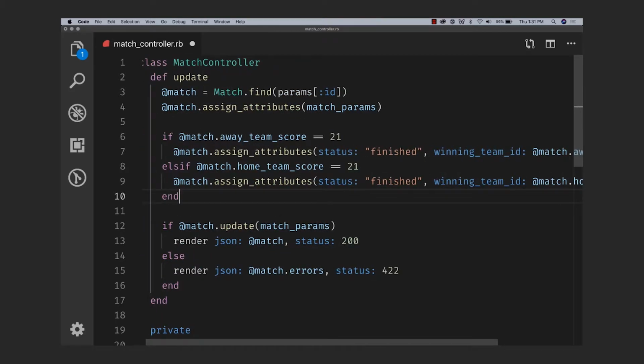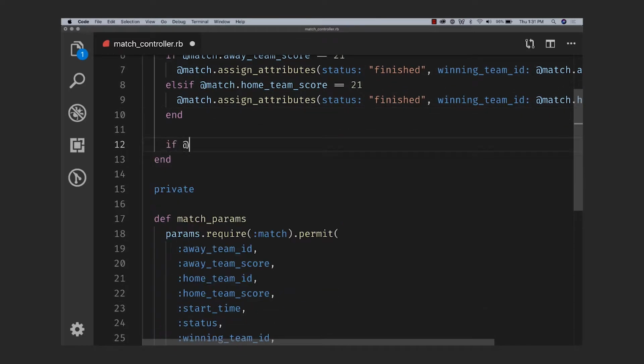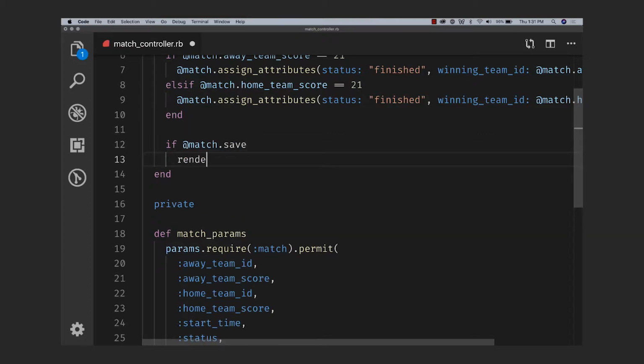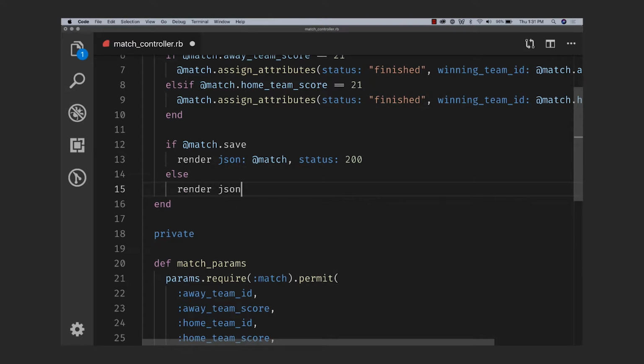We can remove the call to update and instead assign the match params to the instance of match and check how to proceed before saving the model. Assign attributes will set values on an instance to the params we pass to it without actually saving. It's kind of like calling new to initialize, but with an existing record. So we'll add logic to handle the case where the away team reaches 21 points or the home team reaches 21 points, and update the status and winning team ID attributes accordingly.